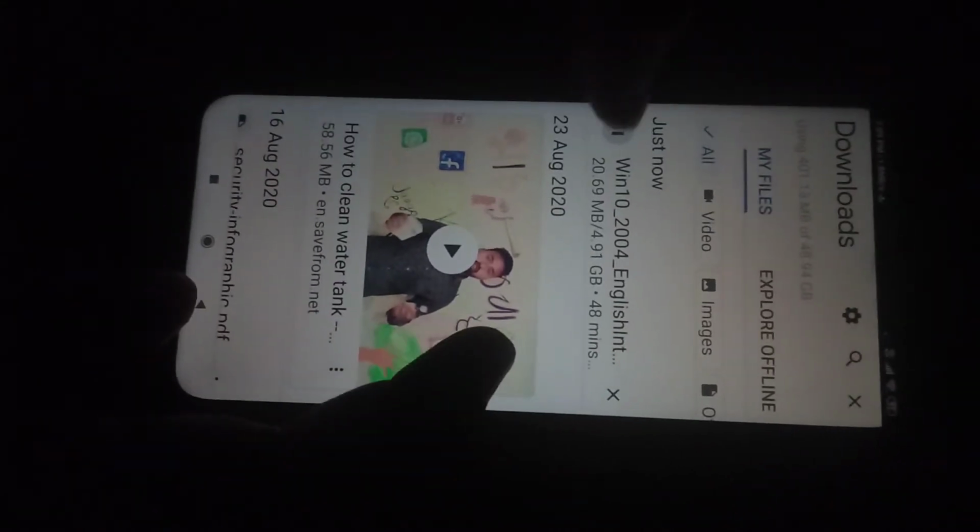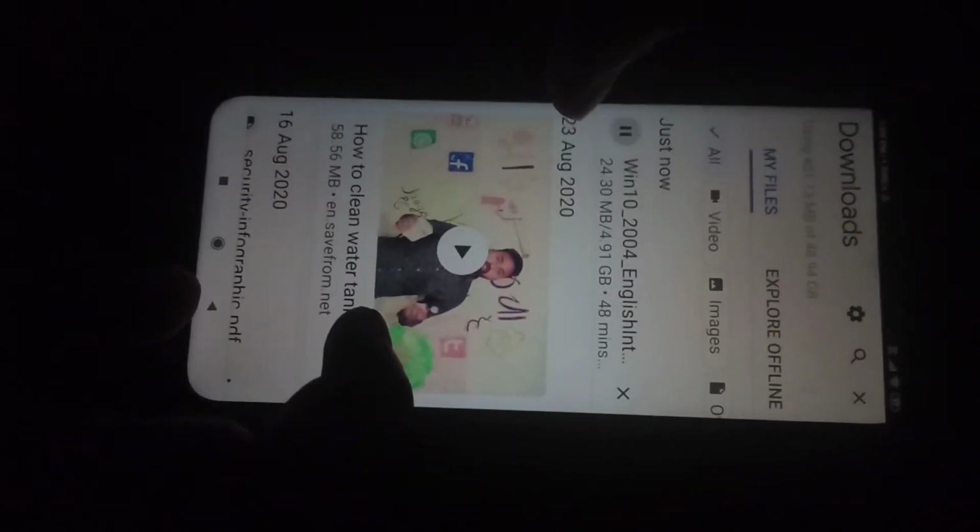Wait, guys, you can see this link is valid for 24 hours, and based on your operating system and your processor, you need to select 32-bit or 64-bit, and click download. My PC has a 64-bit processor, so I am going to download 64-bit. You can see downloads, guys. Windows 10 2004 English International latest version 4.91 GB.